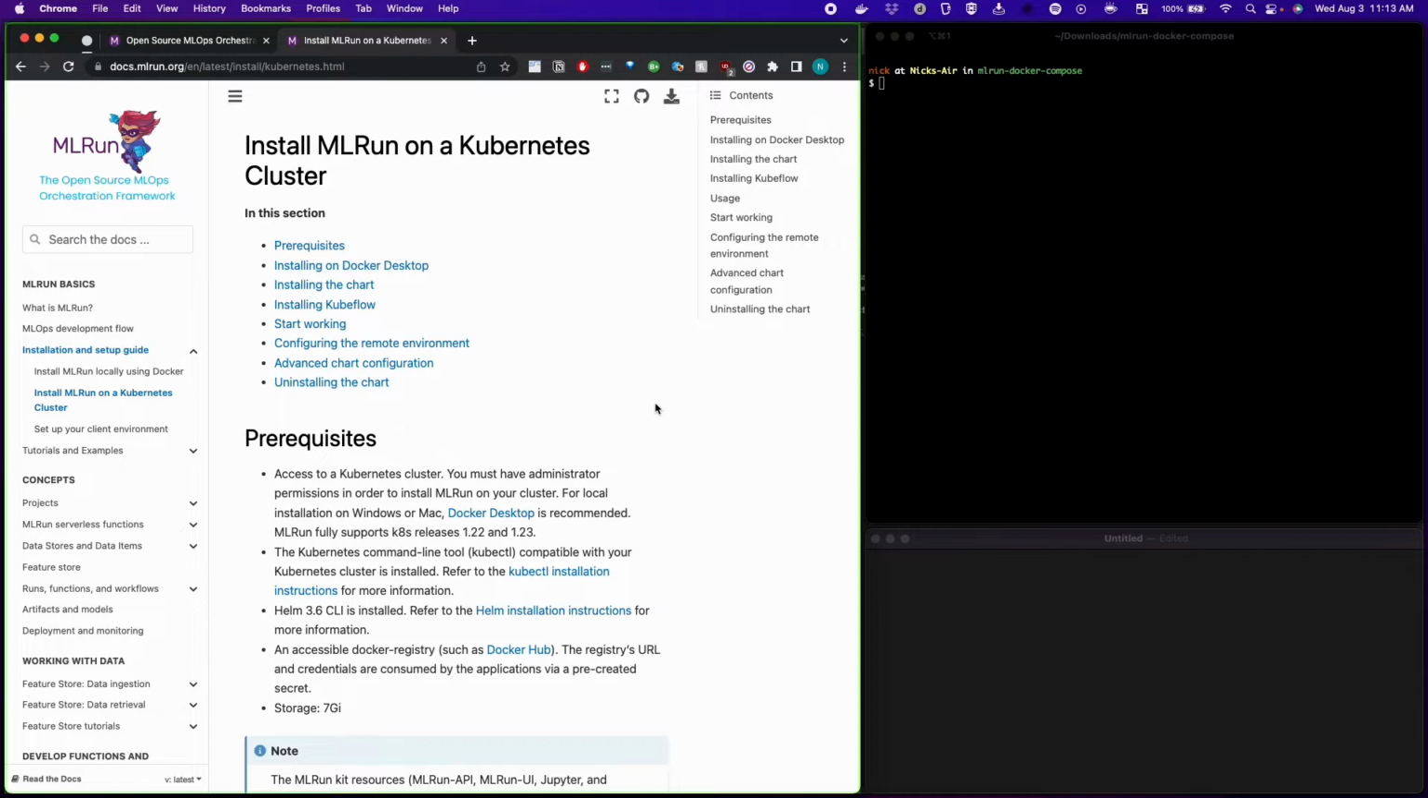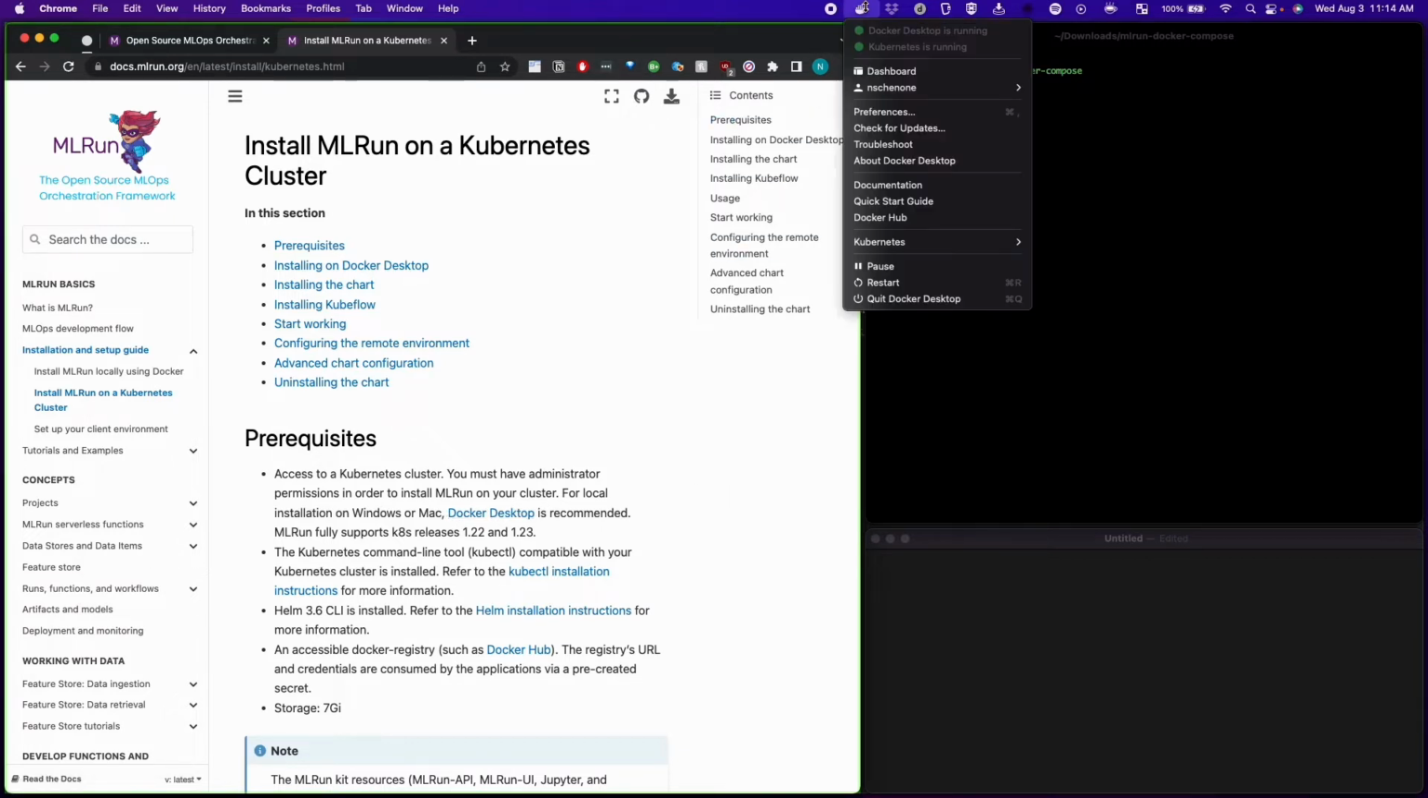So for the Kubernetes install, we're going to need a few things. The first of which is a Kubernetes cluster. You can use any Kubernetes cluster, but I strongly recommend using Docker Desktop. Super easy to install and super easy to enable Kubernetes. So I have that running here. Docker Desktop is running and Kubernetes is running.